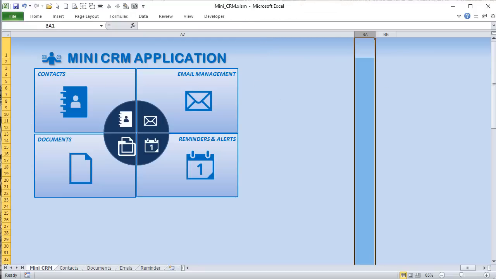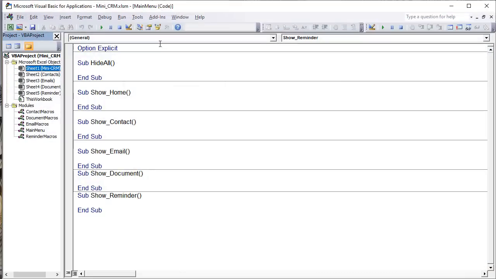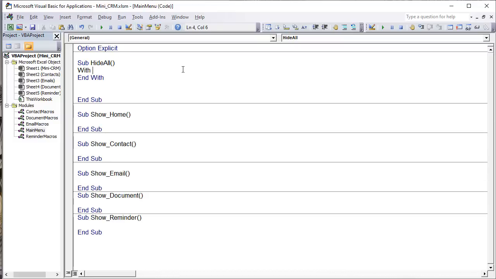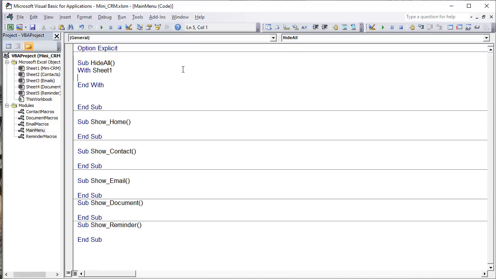All right, so let's get into the macros and see just how we did that. The module we're going to use is called main menu. The first thing I want to do is hide everything. That's the best way to do it, and we'll run that for each one. So each time we're going to show the home, contact, email, document, or reminder, we're going to hide everything first. So with sheet 1, we're focused on that every time.